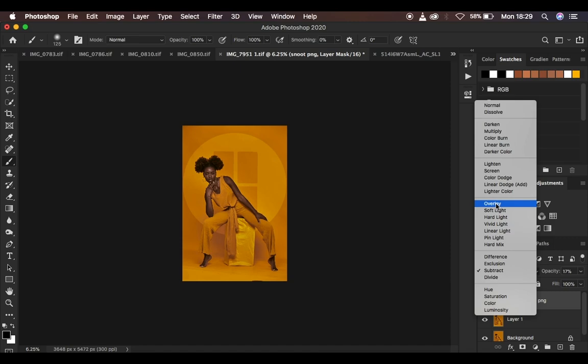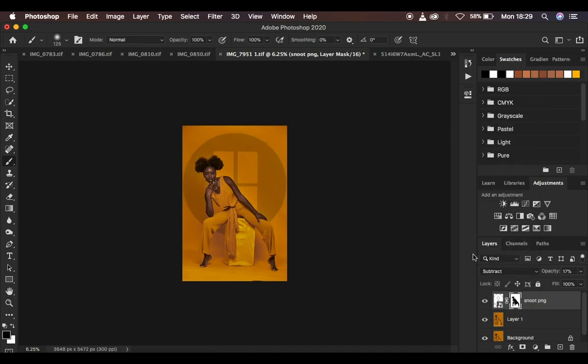I feel like I'm torn between overlay and subtract. So you can see how this is going to be affecting. Let me try and see subtract. It looks great, so I'm just going to stick to subtract, and that is what it looks like. Just look at it before and after, before, after. And this is how to create a snoot effect if you don't have a snoot to do it in studio.